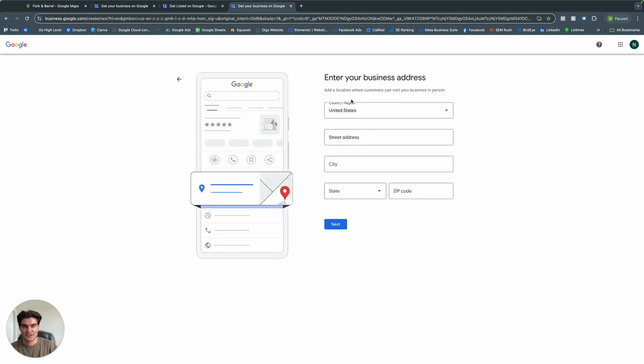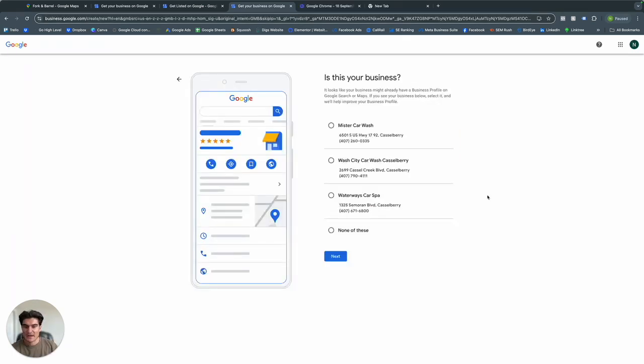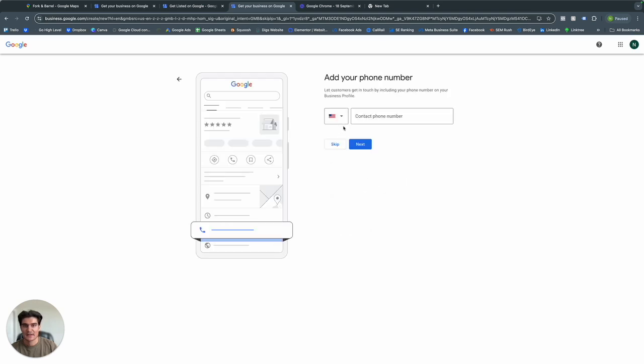Enter business address. When customers come visit you, if you are a brick and mortar business, you enter your address here, and that's what will pop up on Google Maps. For now, I guess we have to put something in here. I will be right back. All right, so I've gone ahead and added an address here, and it is asking me, are these your businesses? Again, Google sometimes will automatically create business profiles for you. These are obviously none of the ones I'm making here, so I'll click none of these, click next.